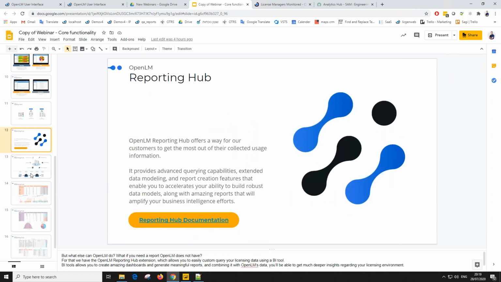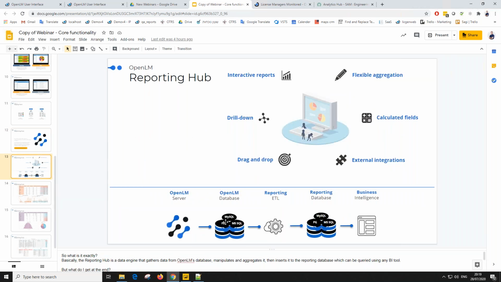The Reporting Hub basically is a data engine that runs data from the OpenLM database to a reporting database. Now, this is an extension. It's not mandatory. You can have it if you want, if you purchase it. And then you can access using any business intelligence tool. Just access the data warehouse that it creates.